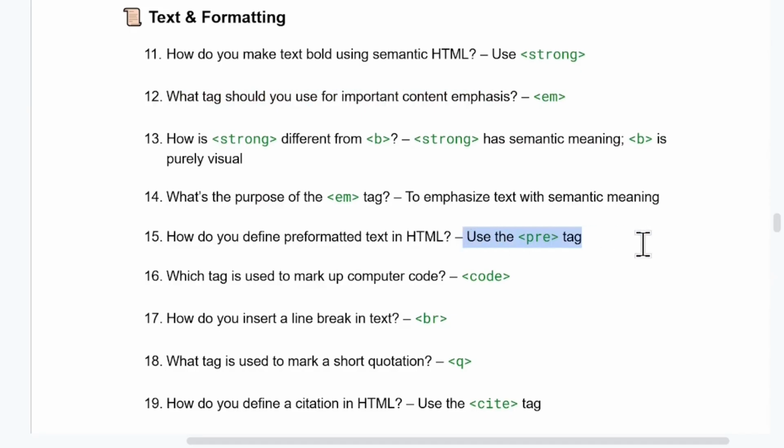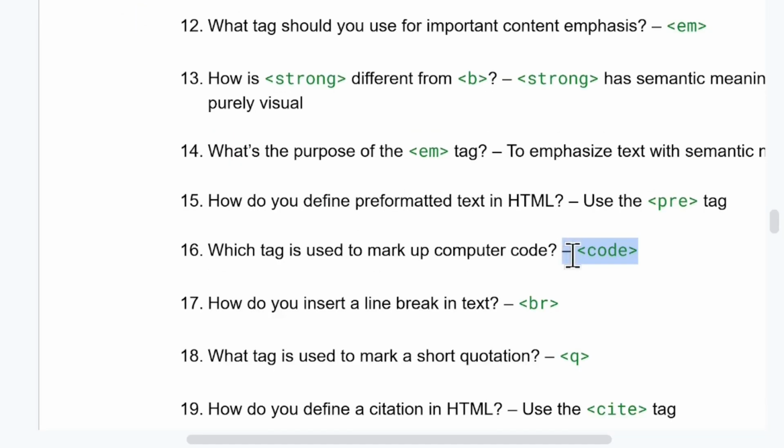Suppose you want to write a poem. For example, I want to write a poem like rain, rain, go away, come again another day. That should come in 2 lines. But if you write it within a P tag, then it will come in 1 line. But if you write it within pre, it will come as you type. This tag has to be used to mark computer code.